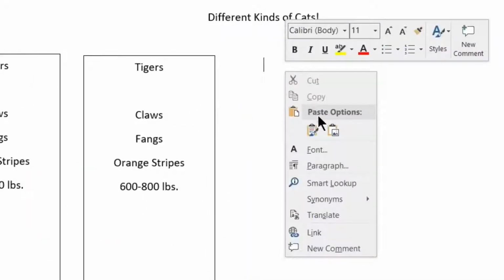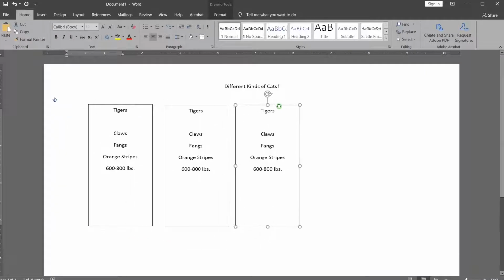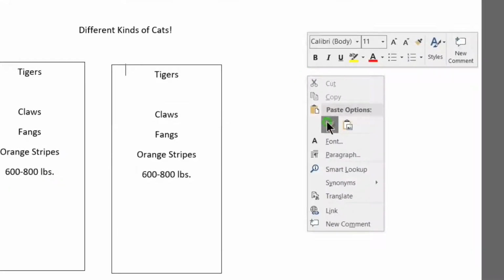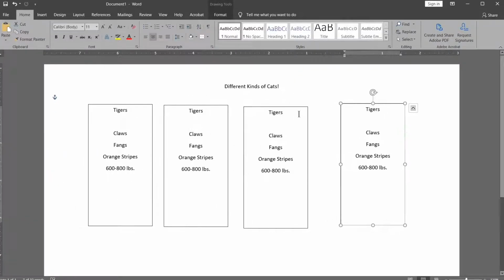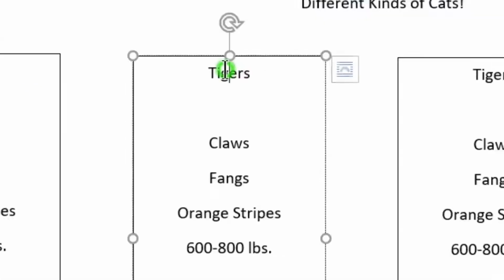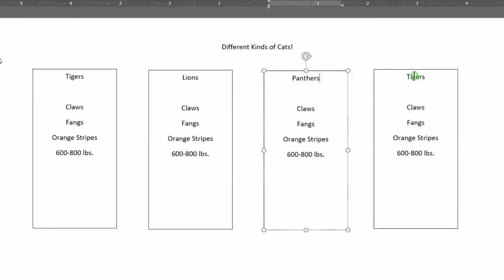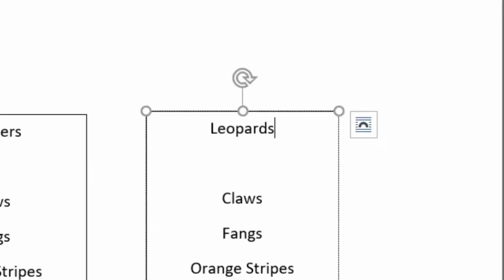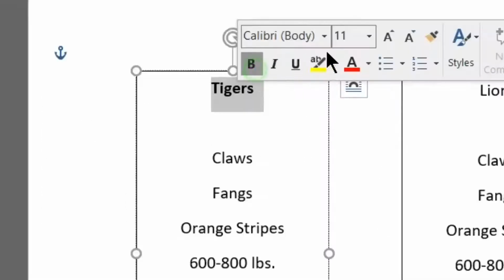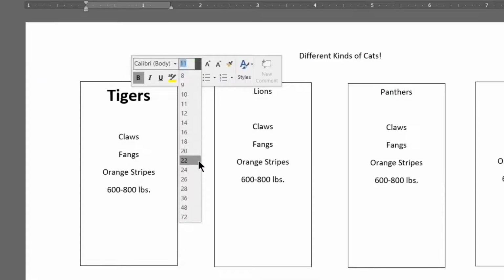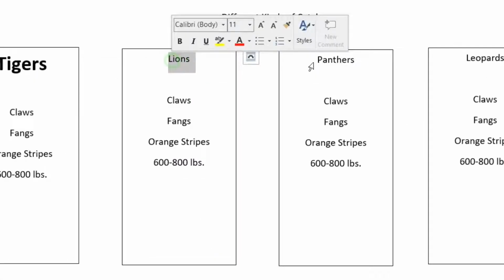And I'll just paste again and move it, and paste again and move it again. And now I can move these around and rename them. So double clicking lets you highlight, and then you can type the new word instead. Okay, I'll make it bold and larger. I can do the same thing for the others.